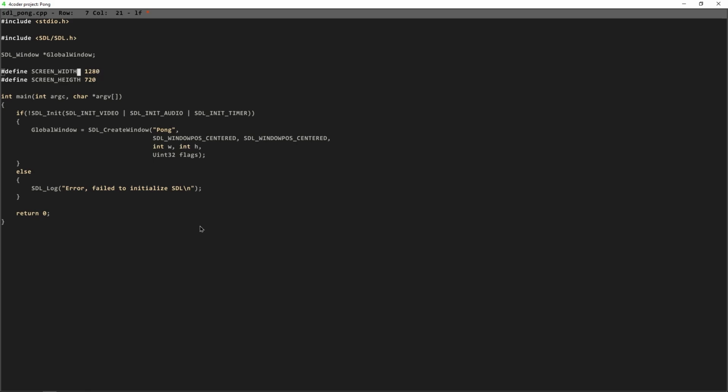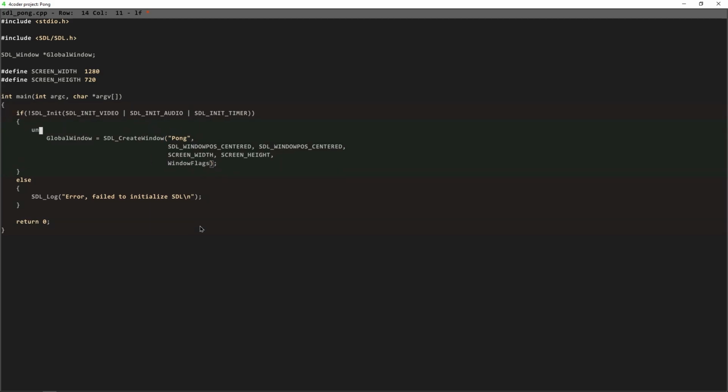Okay, let's use these. So let's copy them. Screen width, screen height, and the final one is going to be the flags, and I'm actually going to create a separate variable for this called window flags, and this is going to be an unsigned integer, and we're going to set it to a couple of flags actually.